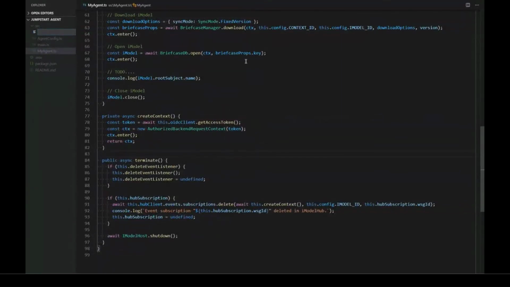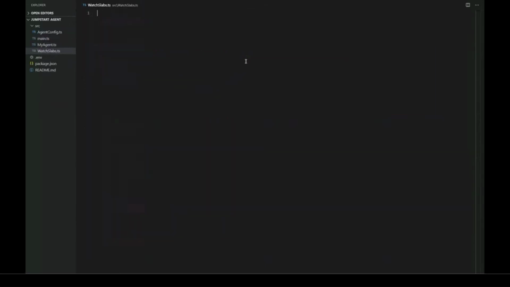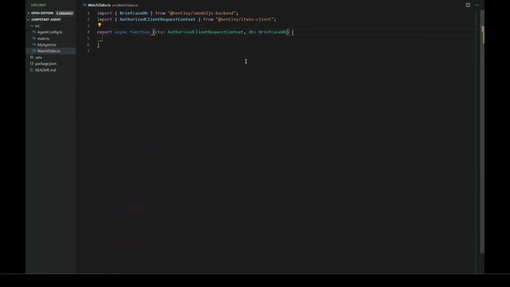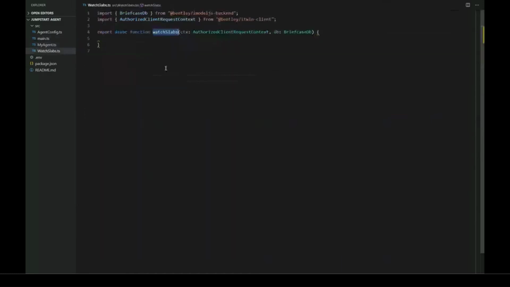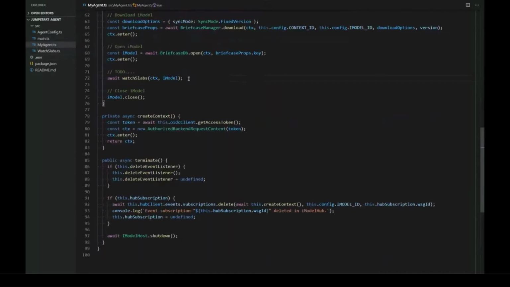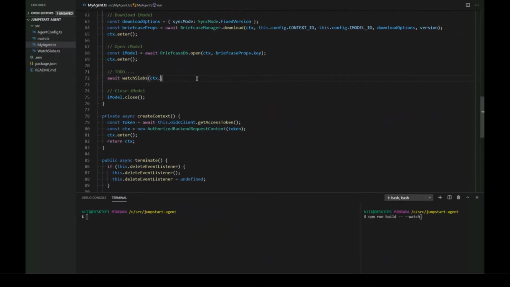The first thing I'm going to do is create a new file called watchslabs.ts. And I'm going to export an async function here. We'll call that function watchslabs as well. And that's going to take our context and our briefcase DB. And before I forget, let's go to my agent and make sure we actually call watchslabs. I need to await it because it's an async function. I'll import it and pass our context and our iModel, which is here. That's our briefcase DB. Save that. And you know what? Before I do that, I've actually skipped an important step here.